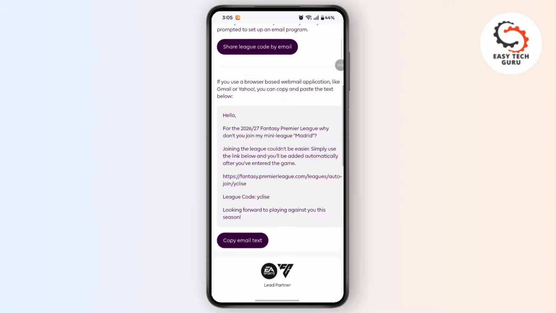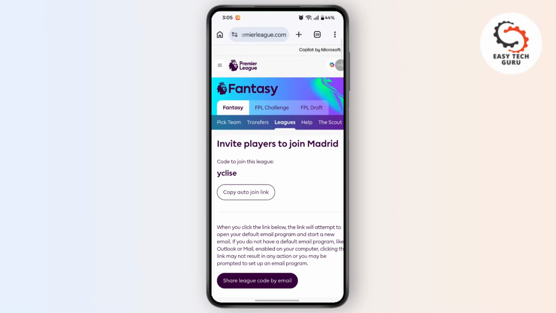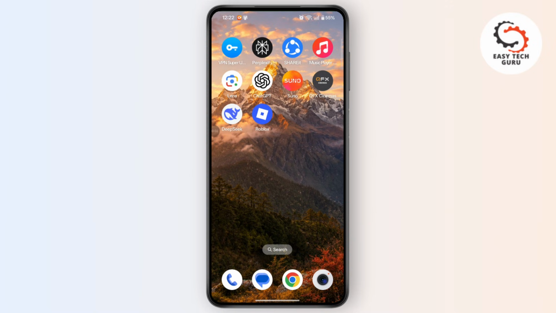If you're joining someone else's league, ask the league administrator to send you the invite link or code. Keep in mind that FPL's current interface may show an invite link instead of a traditional league code, so the exact option can vary. Once your friend uses the invitation, they can join your private league and start competing with you. And that's how to find and share your Fantasy Premier League.